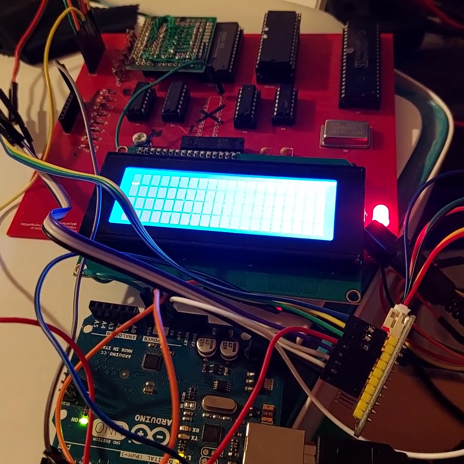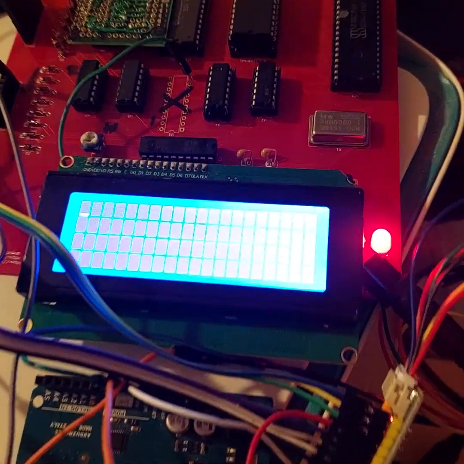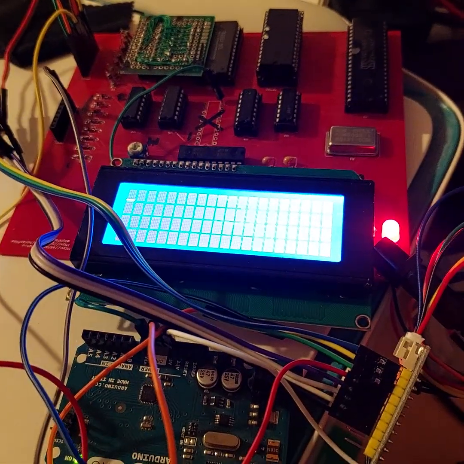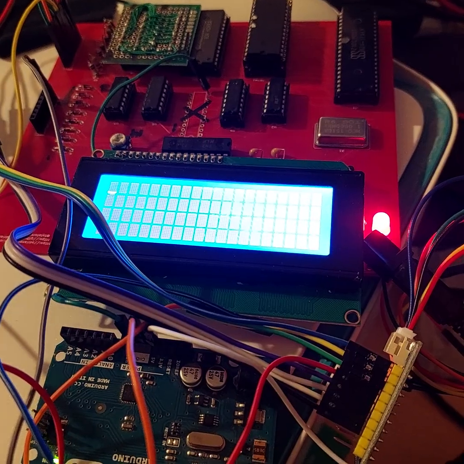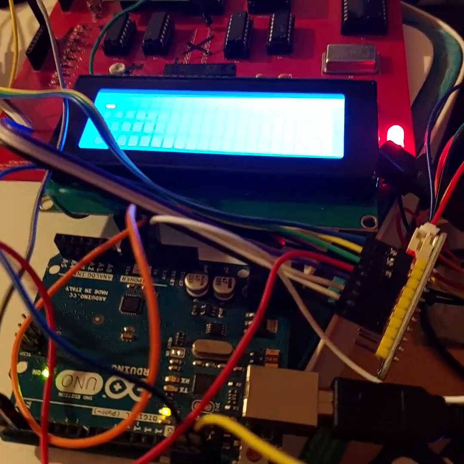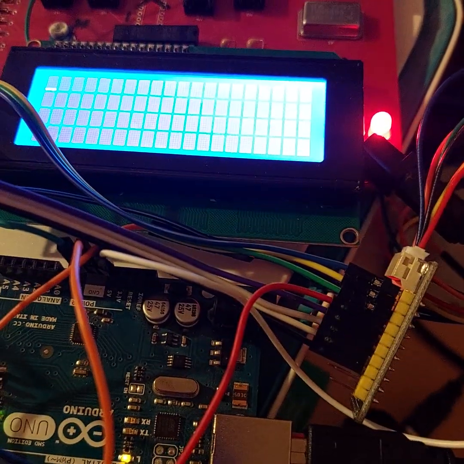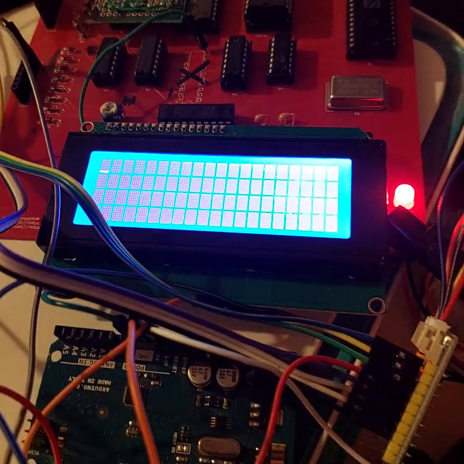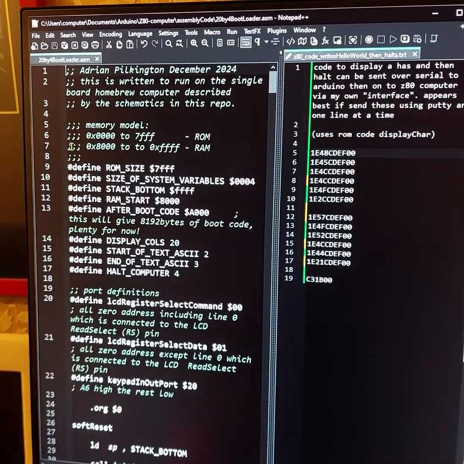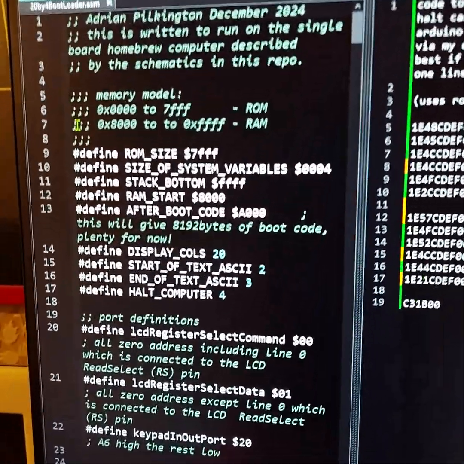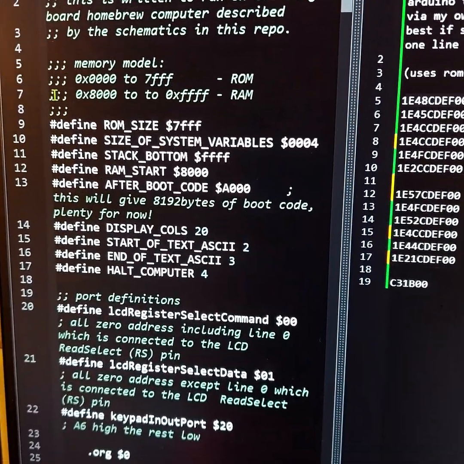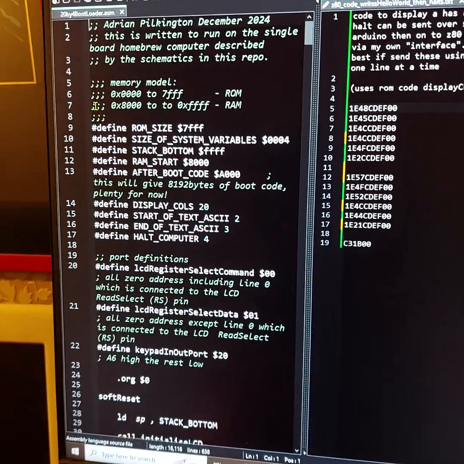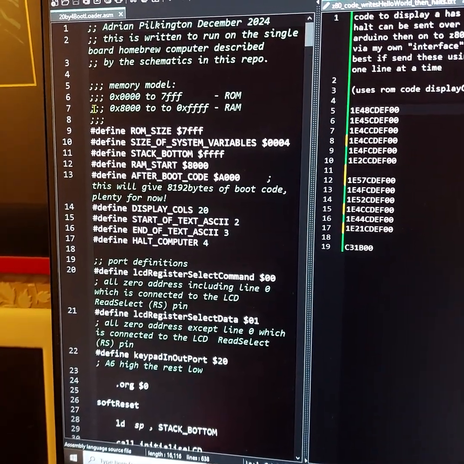So this is a quick video on Hello World, hopefully on this homebrew Z80 based computer, using an Arduino to send data into it. So what I've got is what I'm calling bootloader code that's running on the EEPROM.